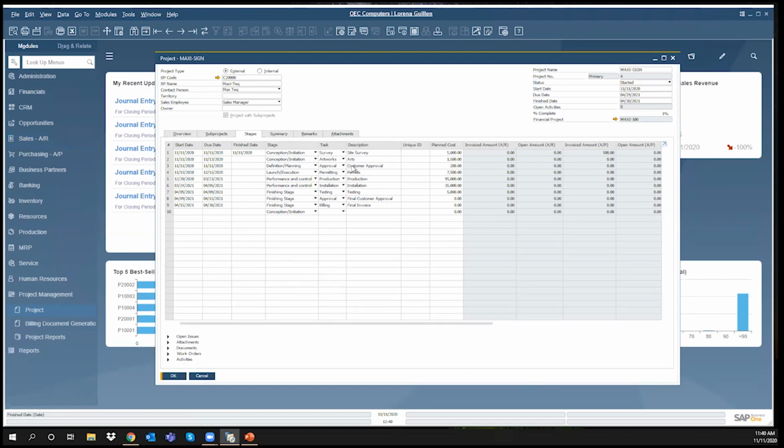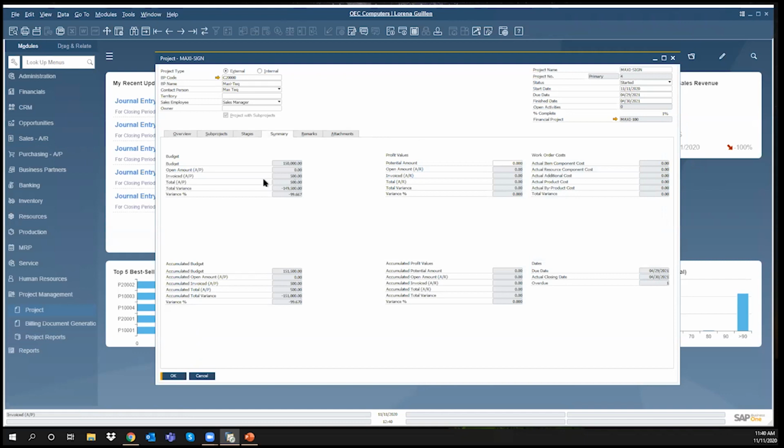Okay, so now we see that there's $500 added to it. If I go to the summary, I'm going to see that I now have an AP invoice of $500. So now my variance is only 99.667.147, and my total variance is $149,500 because I already have allocated $500.